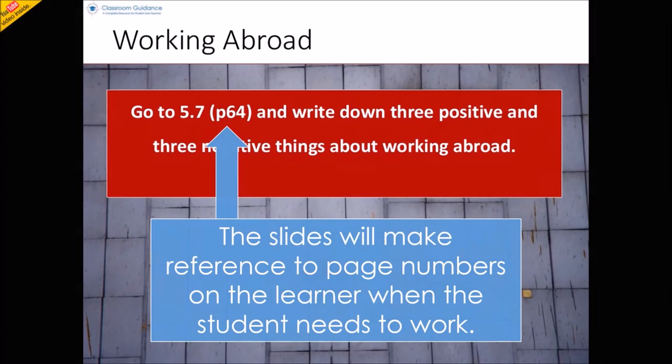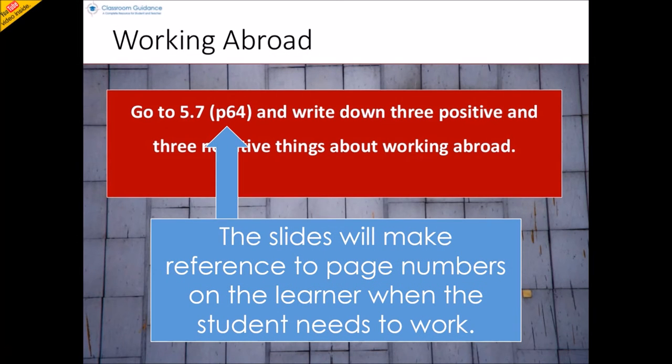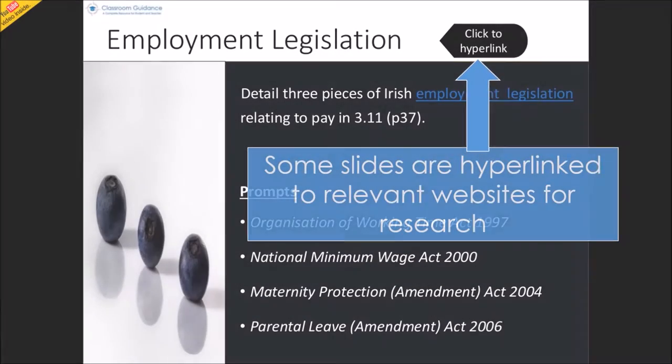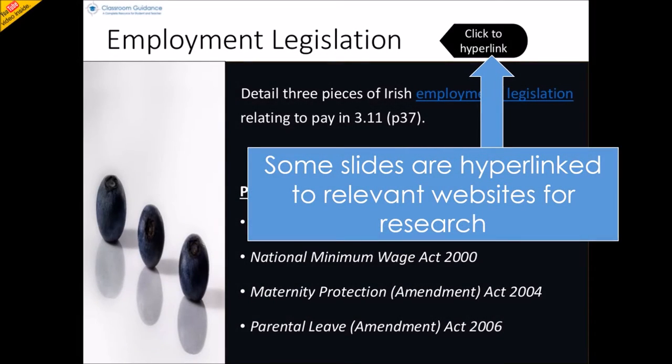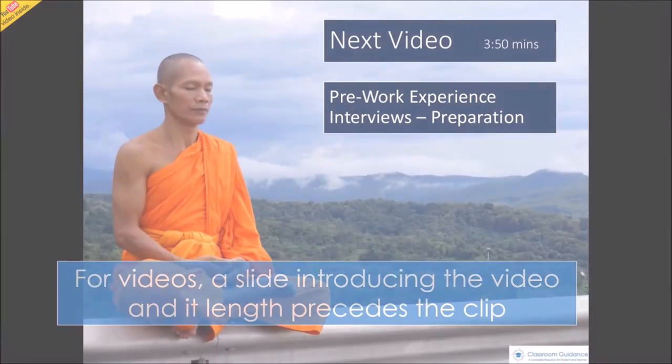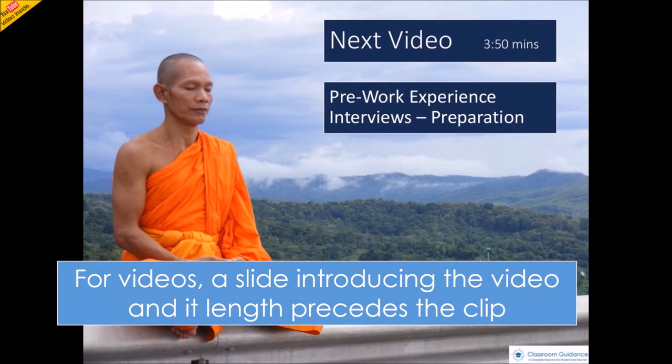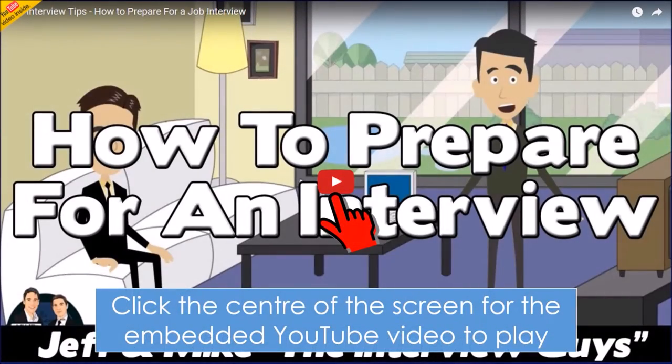The slides will make reference to page numbers on the learner record when students need to record their work. Other slides are hyperlinked for research and self-directed learning. For videos, a slide introducing the video and its length precedes the clip. Click in the center of the screen for the embedded YouTube video to play.